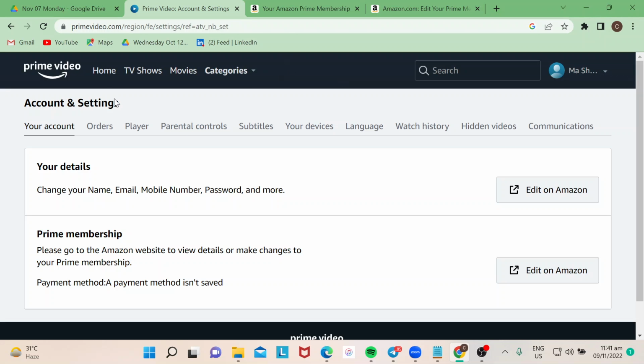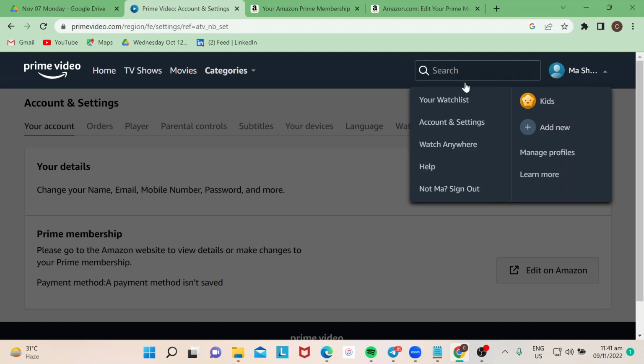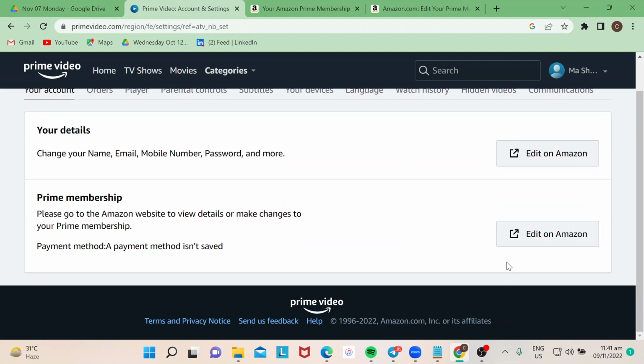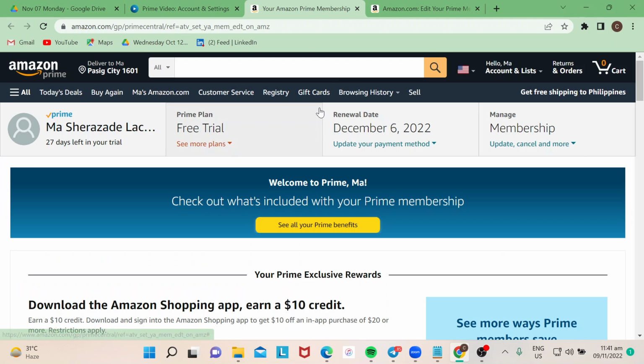Now, first things first, when you're on your home page, you just need to click at the upper right portion of the page with your name on it for your account, and then choose account and settings. Once you're on the account and settings page, you just need to click on edit on Amazon Prime membership.